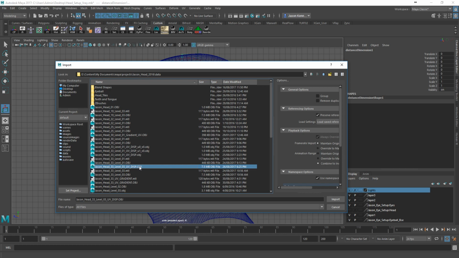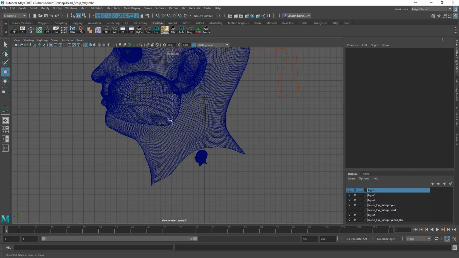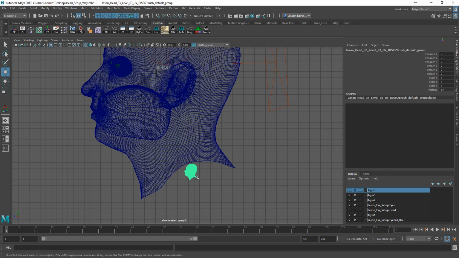So you need to go back into ZBrush, go to your level 3 sculpt, make sure that you have loaded into your scene this one here that has both tiles on it, and then export out level 3. So that's what this is here. So if I just take a look at it, it is really tiny. Look, tiny head, tiny me.